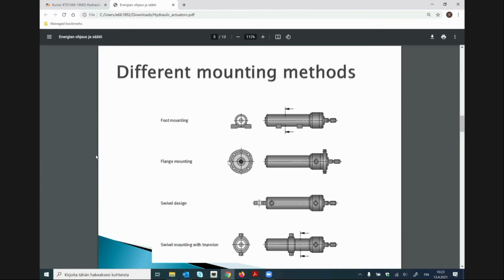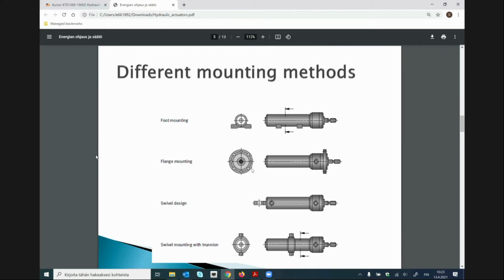Or it can be a flange mounting. This is also a rigid mounting, no movement at all, but the flange can be here. This is so-called front flange, but it could be also in here, and in this case it would be a rear flange, or in some cases the flange could be also somewhere in the middle.